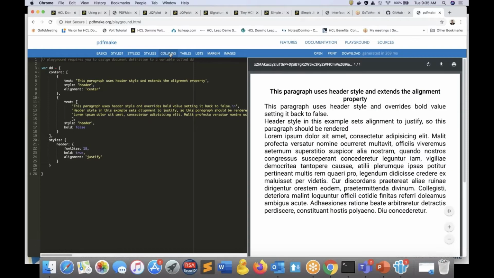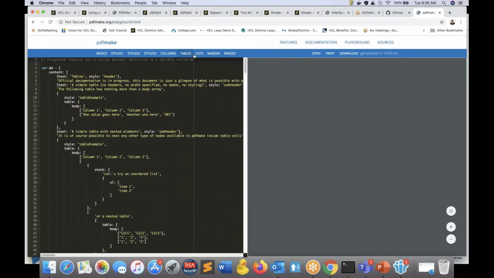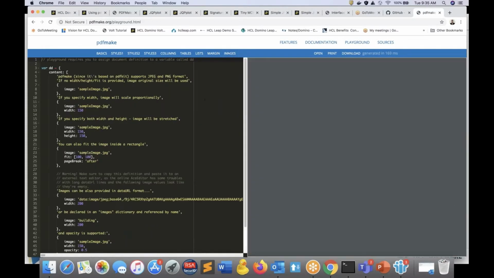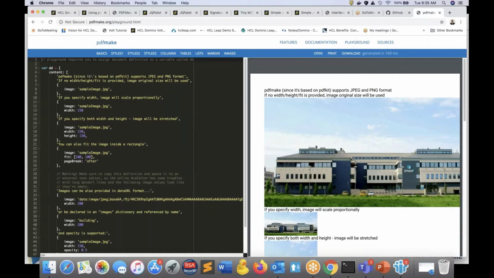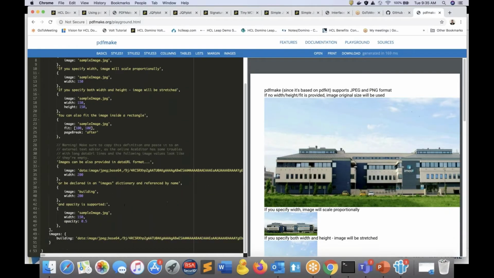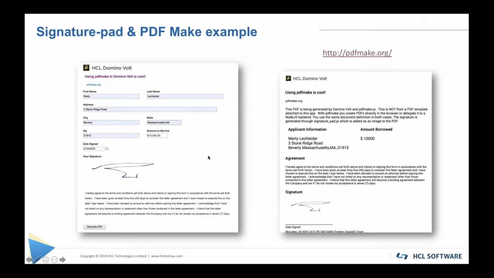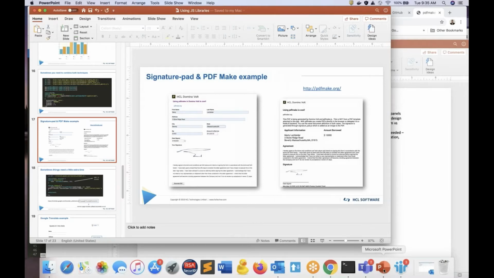So you've got all kinds of control over what you want to create. You can create tables, you can do lists, margins, images. All right, so it's a full declarative layout language for building PDFs. You could probably spend multiple days just learning about this, another course. But not to get too deep into that. The point is that I'm bringing in that functionality, and I'm doing some pretty cool stuff in Domino Vault with it, and it combines a couple of different JavaScript libraries. All right, so let's move on.